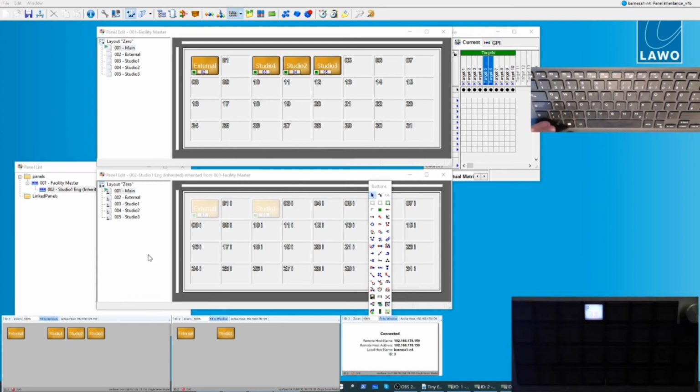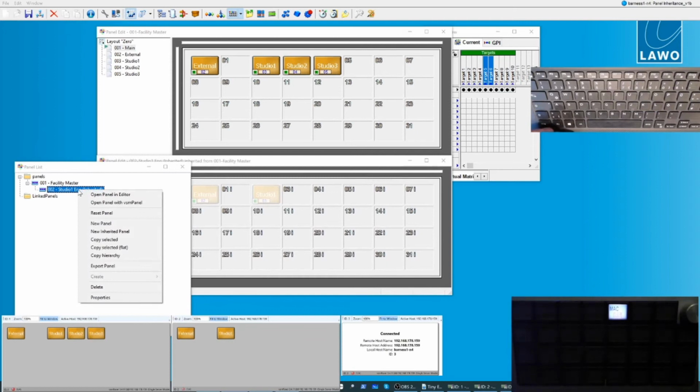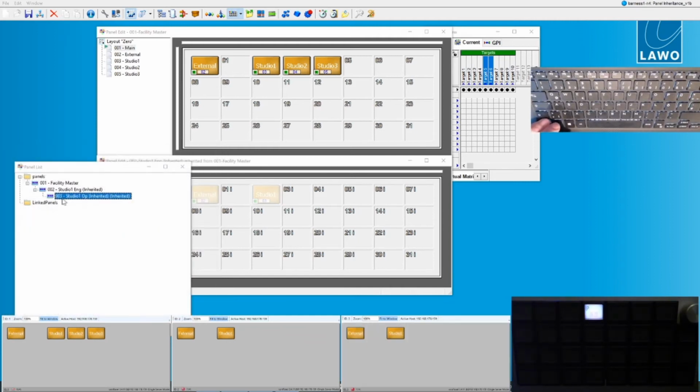Okay, now we already restricted Studio 1 engineering, but in Studio 1 we have also other operators. So maybe operators who are supposed to see even less than that. So we can now go in here and create a new inherited panel from the inherited panel and say that's Studio One operator. Okay, now we have an inherited version of an inherited panel.